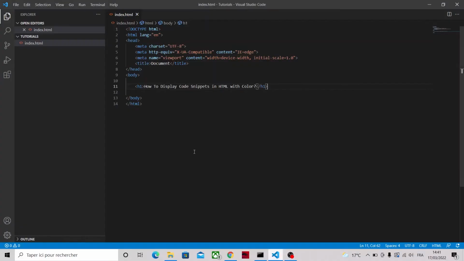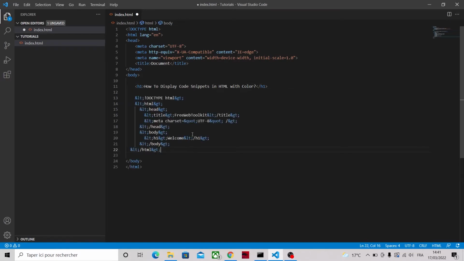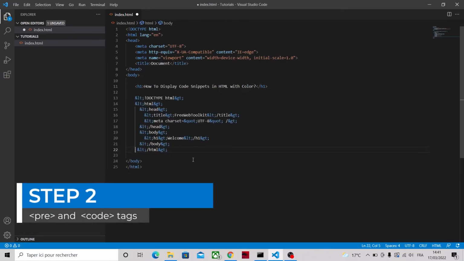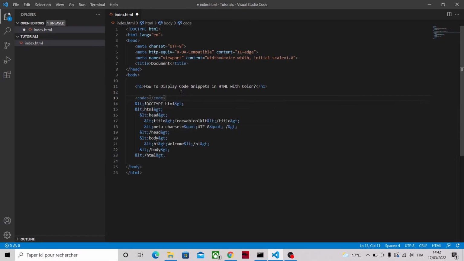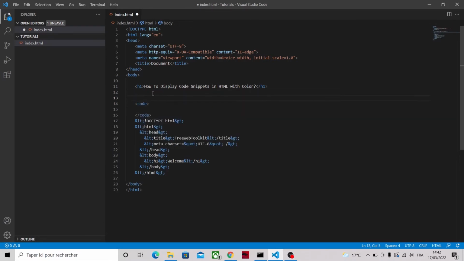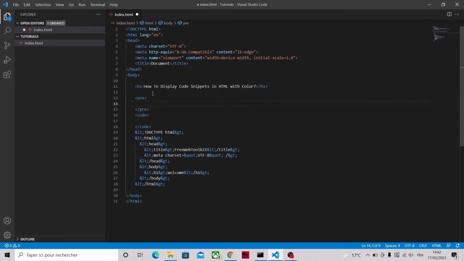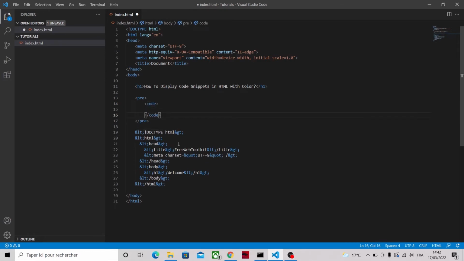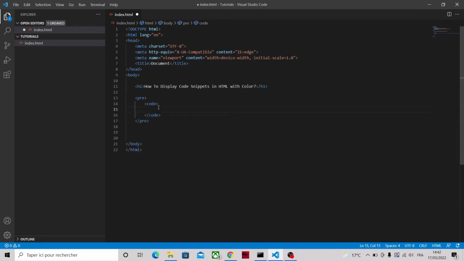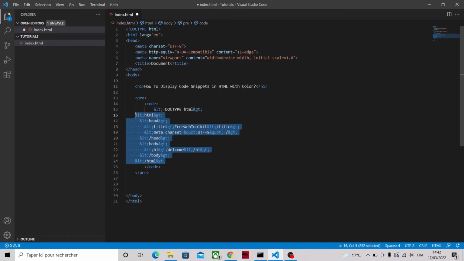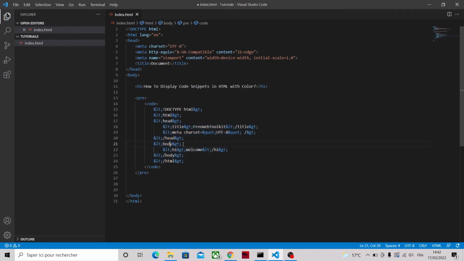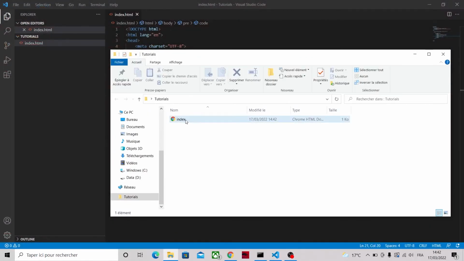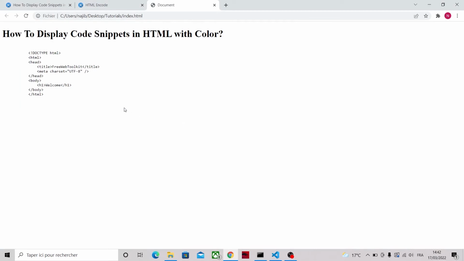Okay, now we have our encoded code. Step number 2 is to put our code inside pre and code tags. Now, if we open our index file in the browser, our code will be displayed like this on the web page.